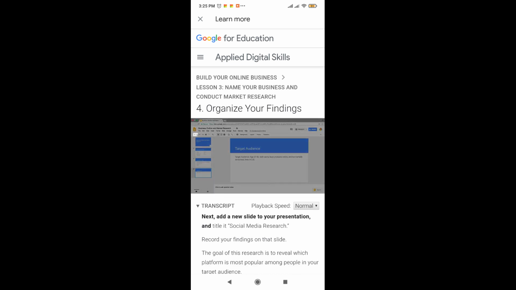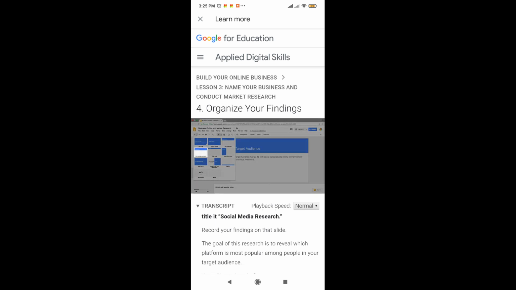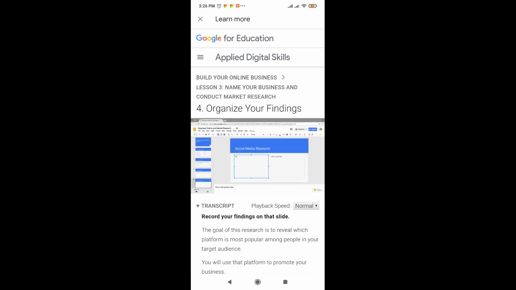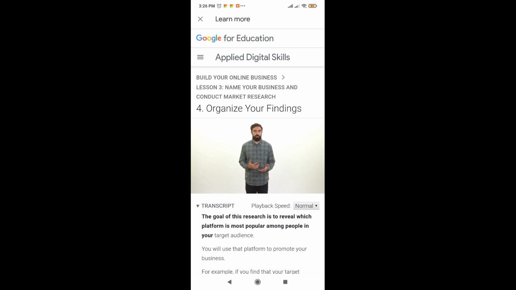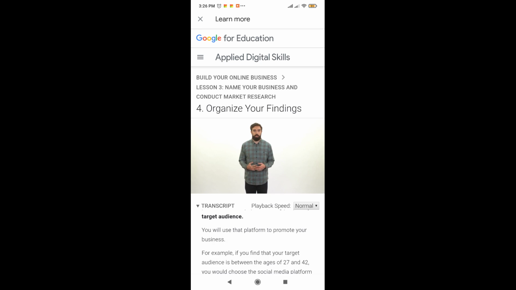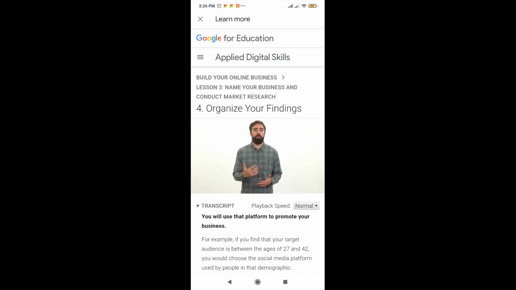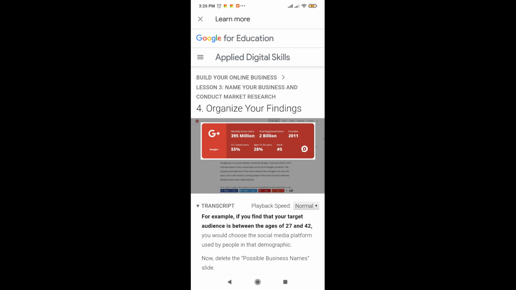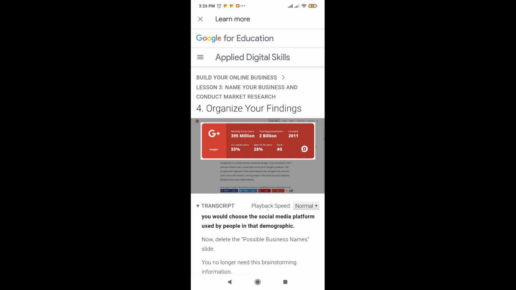Next, add a new slide to your presentation and title it Social Media Research. Record your findings on that slide. The goal of this research is to reveal which platform is most popular among people in your target audience. You will use that platform to promote your business. For example, if you find that your target audience is between the ages of 27 and 42, you would choose the social media platform used by people in that demographic.